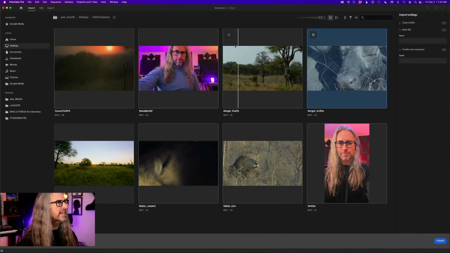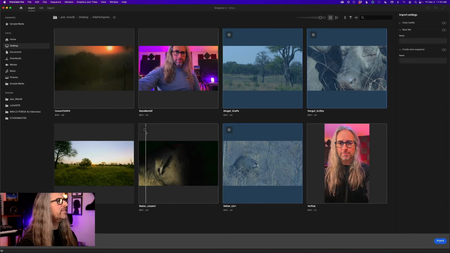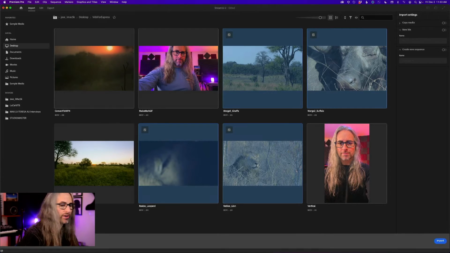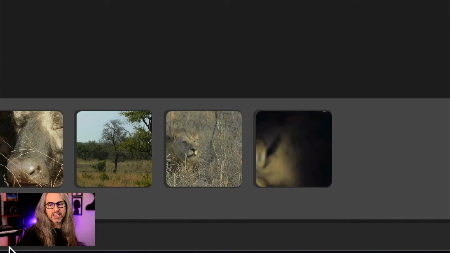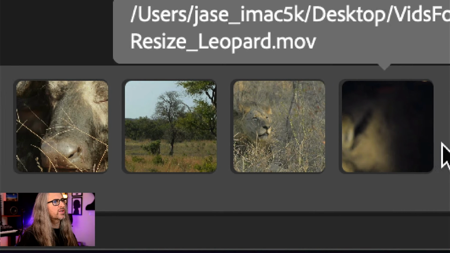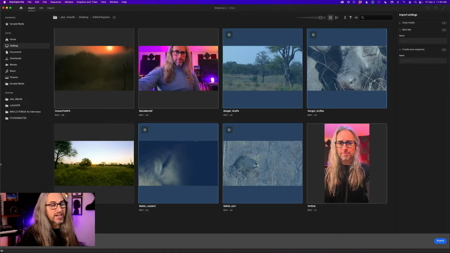And as I do that, it starts to build a little mini timeline down below. So if the idea is that you want to stick all of this content into a sequence, into a timeline altogether, or you can't even see it because my head is blocking it down below. As I selected those clips, it's showing me in sequence, 1, 2, 3, 4, in the order that I selected them, how they're going to appear at the bottom of the bin down there.